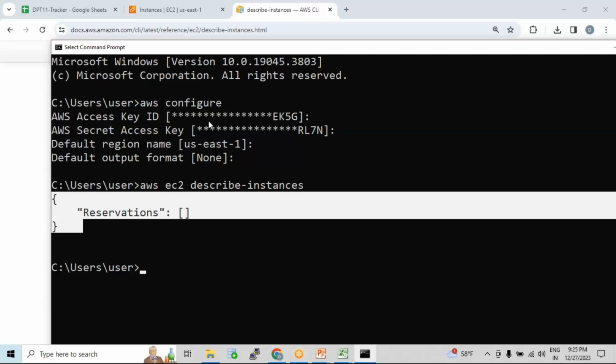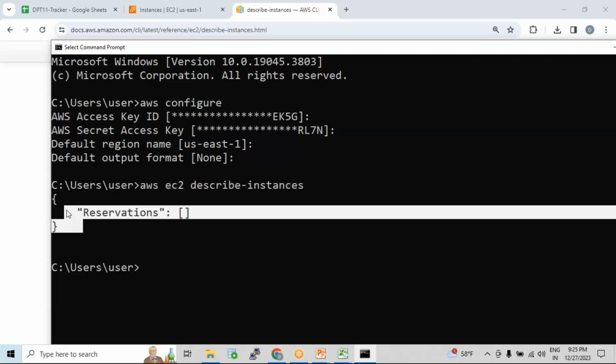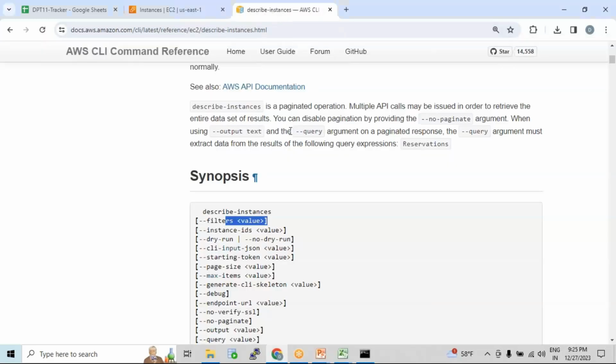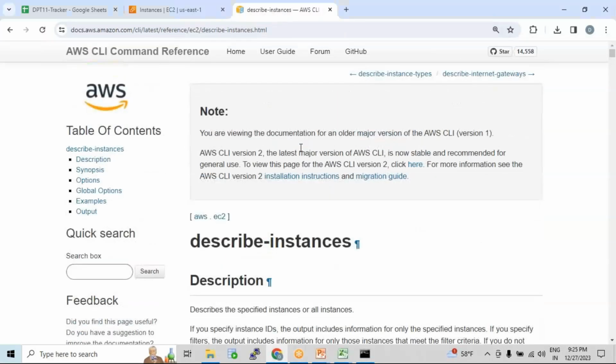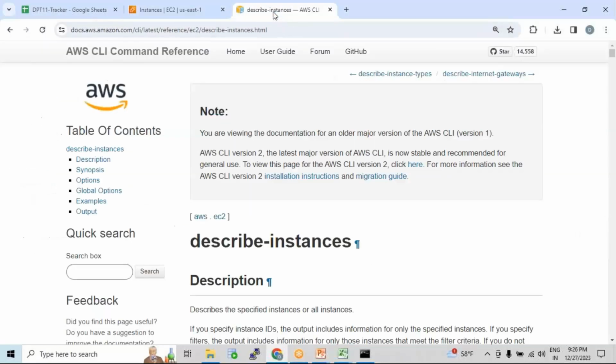So maybe I think that's fine. Let me try to create an EC2 server. As of now, I don't have any EC2 instances. It says empty. So let me try to create a server, guys. Help me, guys, how to create a server now using the CLI. I don't want to use the console now. I want to use the CLI method.